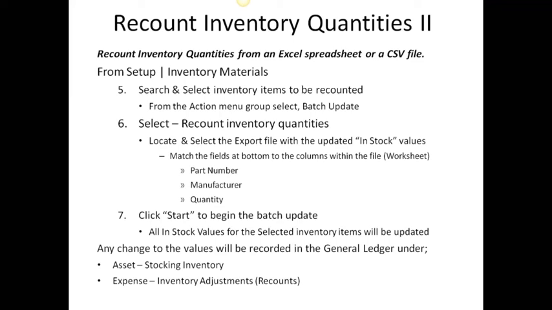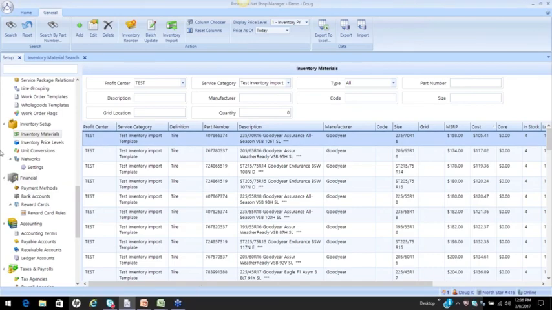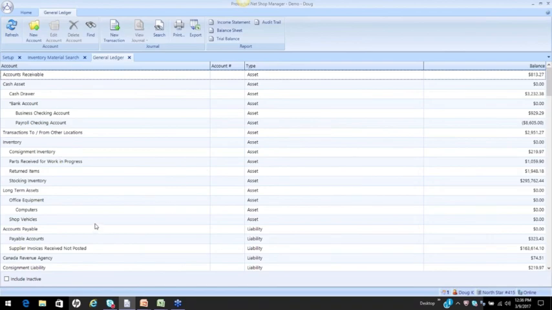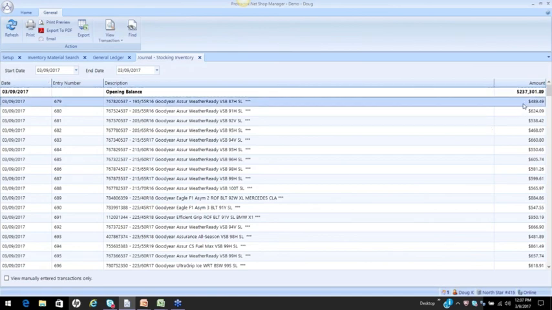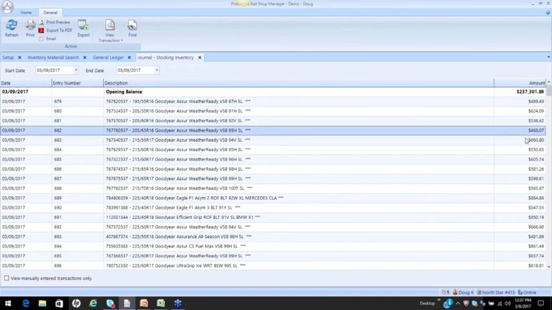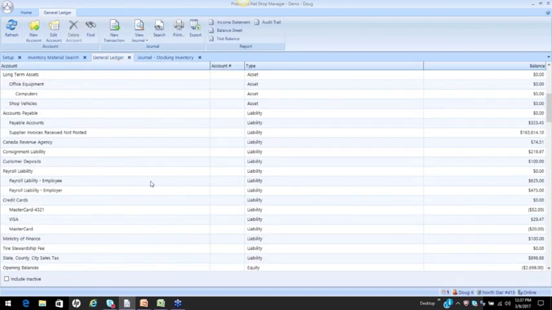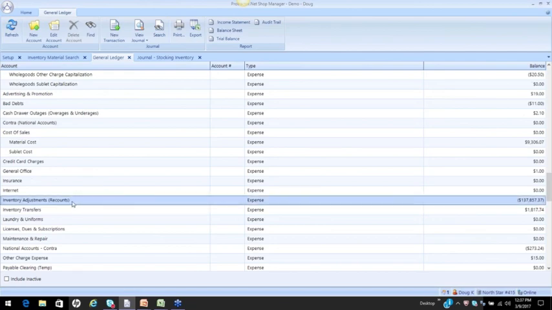So I just took 64 items, some of them costing $150 up to $200 or more, and I recounted all those by 4. So just so that you understand, if we go look at my general ledger now, 2 accounts have been affected. Stocking inventory has been affected because these are the values. I did a recount, so these are all posted in my general ledger. Okay. Also in the general ledger, the offsetting effect of your inventory recounts is going to be the expense account, okay, which is going to be called inventory adjustments.